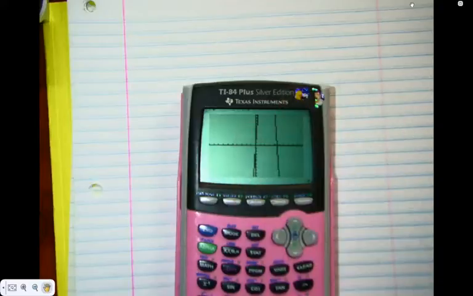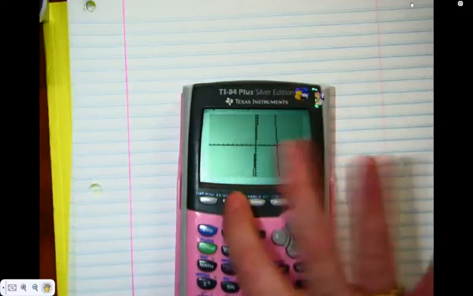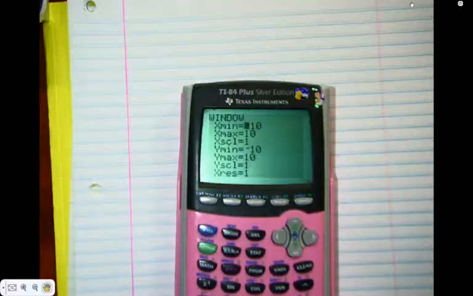So generally you start with Zoom Standard. It's typically not going to work. Then we're going to go into Window and use a little bit of logic to set the values ourselves. Now, you need to use a little bit of logic here because we're dealing with the context of height and time. Can we have negative values with a height? Well, only if we're somehow digging underground and then hitting our golf ball, which doesn't make sense. Could we have negative time? Not in this universe. So I'm going to set the min as 0 because time can't be negative.